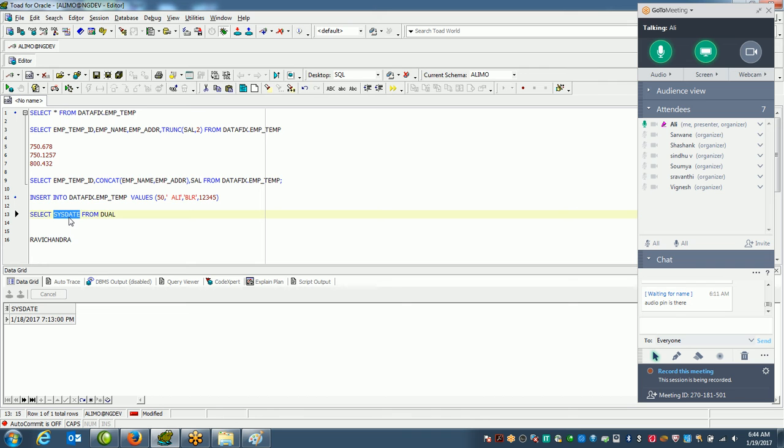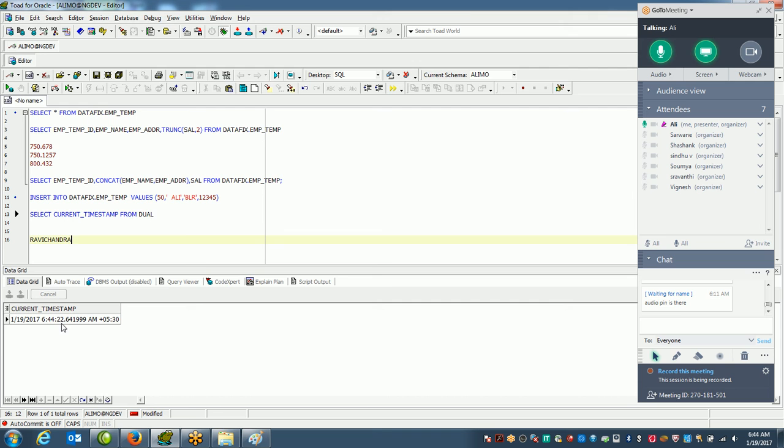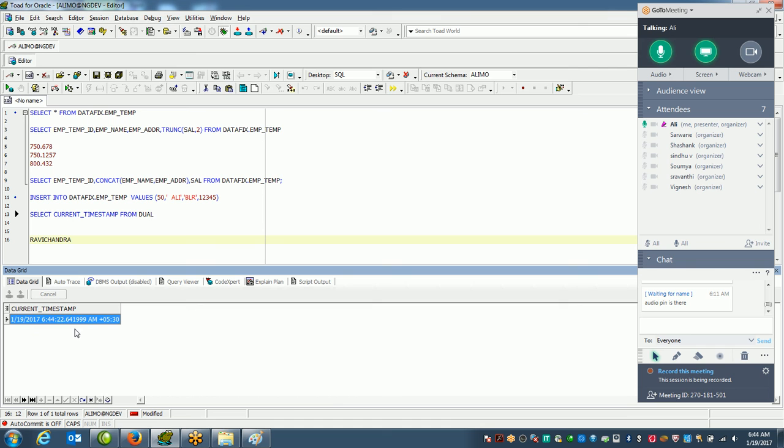Also we have current_timestamp. You can see that along with the date and time, current timestamp will display milliseconds also. Hours, minutes, seconds and milliseconds, you can see here. Fine, so this is current timestamp.